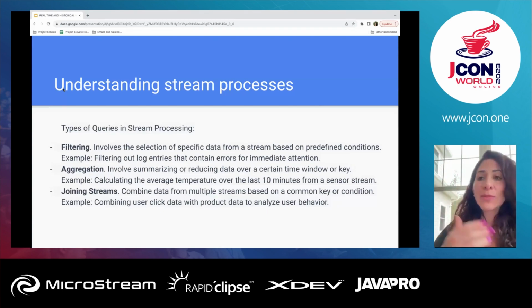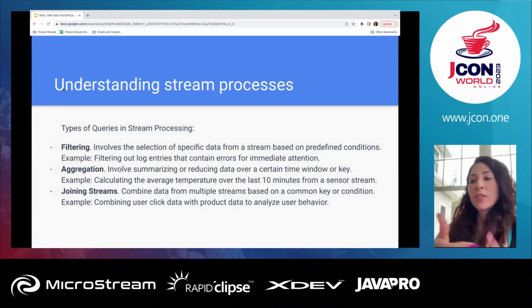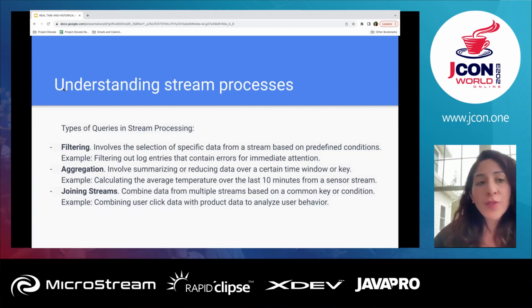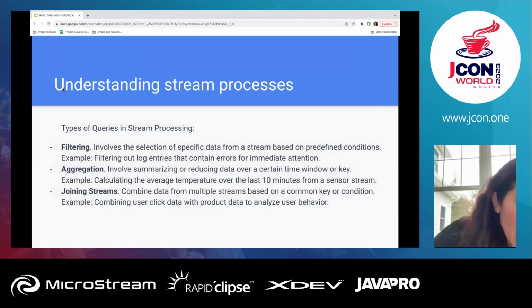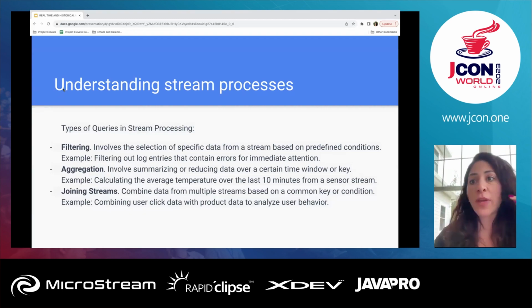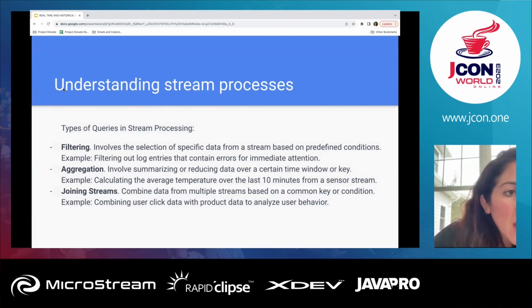Some of the different types of things that you can do in terms of transformation and analysis is filtering, which involves selection of specific data on a stream based on predefined conditions. An example of this would be filtering out log entries that contain errors, needed for immediate attention. You also have the ability to do aggregation.